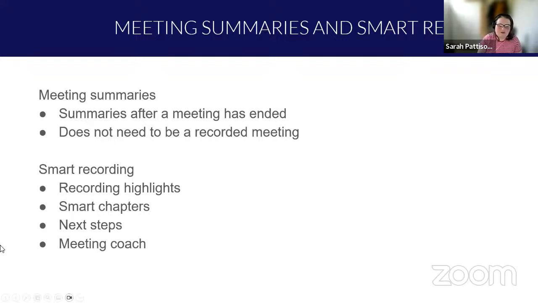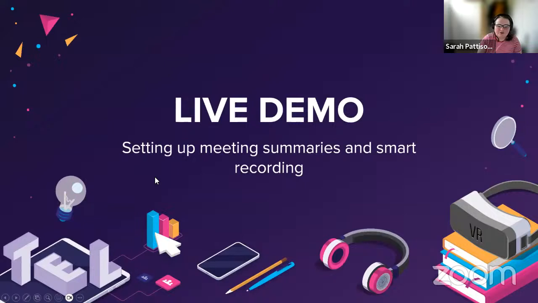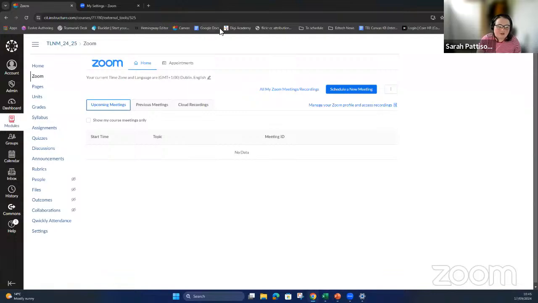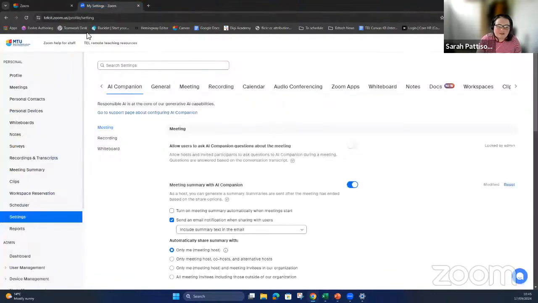So I think what I will do now is show you how to turn those things on or off. So it depends on whether you want to use them or not. So again, I'm just going to exit the presentation and go back here. And as I mentioned before, you can access Zoom through the Canvas Zoom tab, but you also have your own Zoom account on the Zoom website.